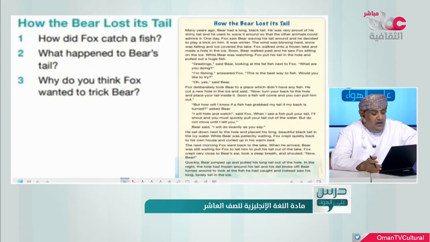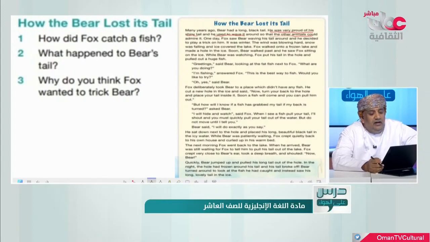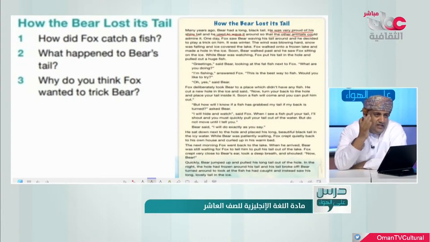So here in your class book: many years ago, Bear had a long black tail, okay? He was very proud of his shiny tail, and he used to wave it around so that the other animals could admire it. One day, Fox saw Bear waving his tail around, and he decided to play a trick, meaning he decided to play a game or a trick on him. It was winter. Now winter is one of the settings in the story.